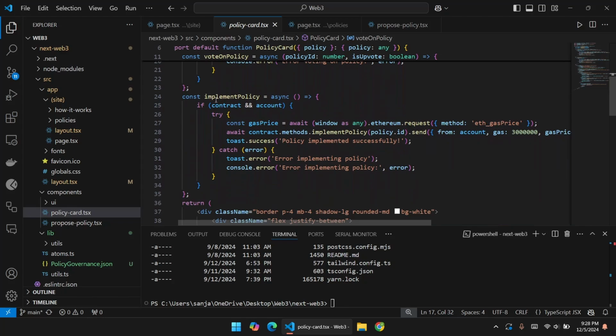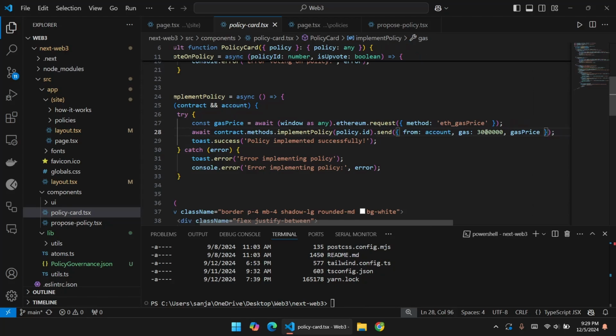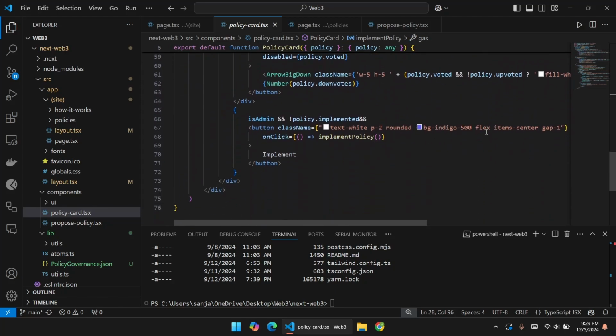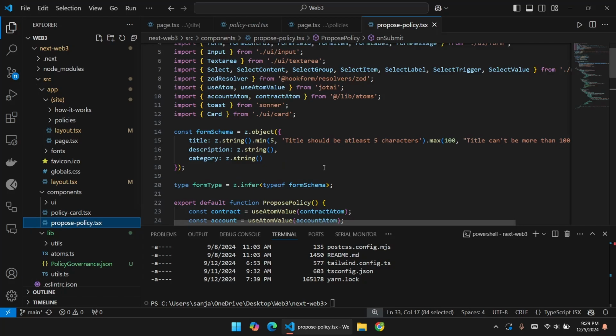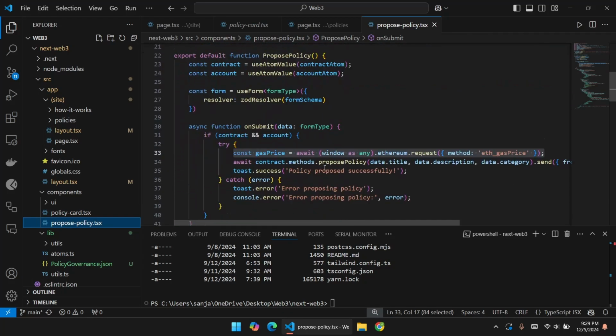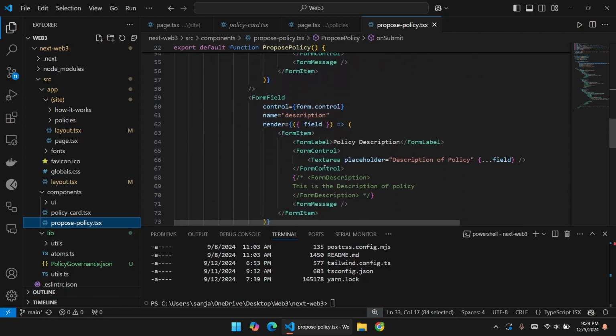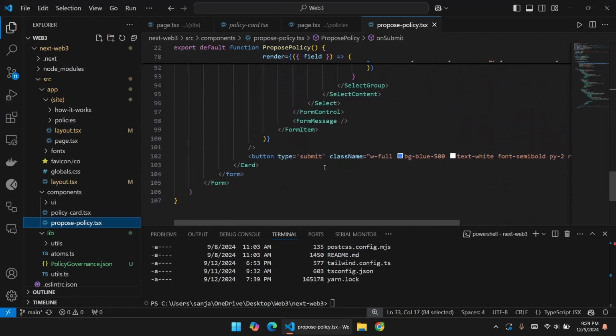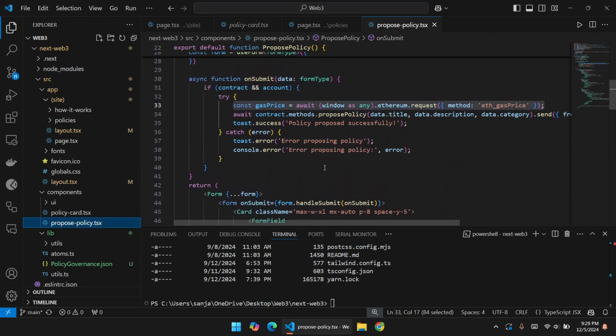Now this is the implement policy function. In this, first of all, we will estimate the gas price, and then we will implement the policy. We will just pass the policy ID from account, and this is the gas fee. Now let's see the proposed policy form. So I have used React hook form in this, and this is a normal form, nothing special.